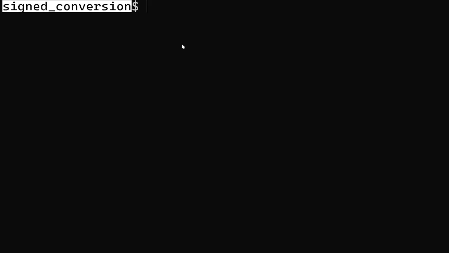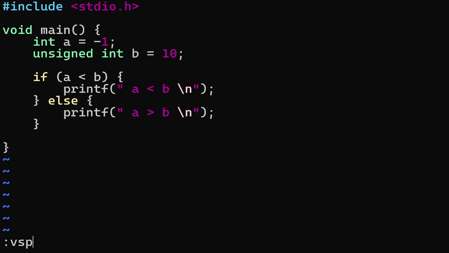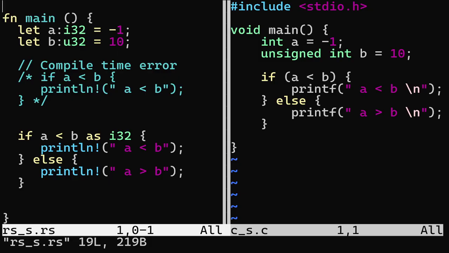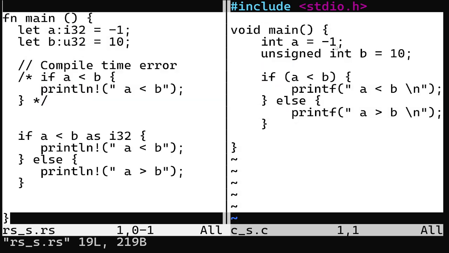Now let us see the second example about signed conversions. The problems in C about signed conversions, and how Rust has made a design choice to make signed conversions and comparisons safer. In this case, the right hand side is C code and the left hand side is Rust code.